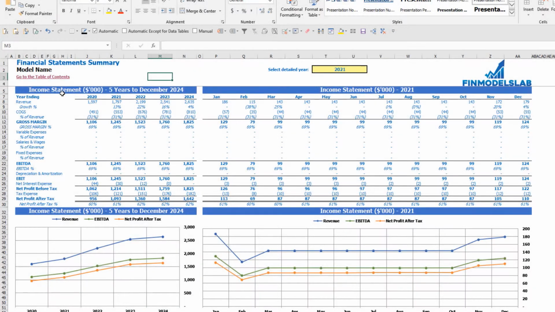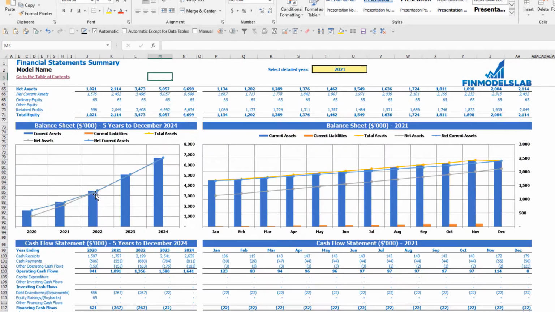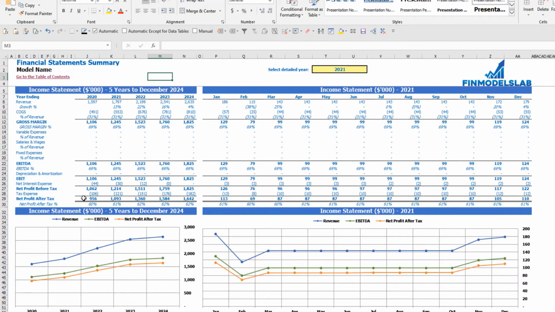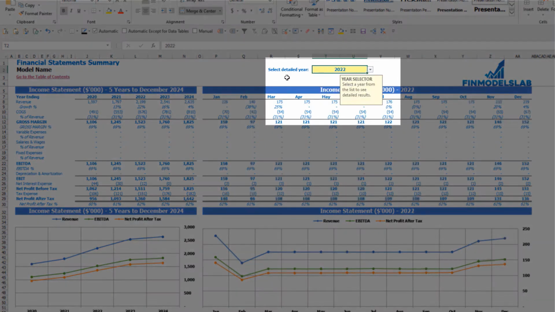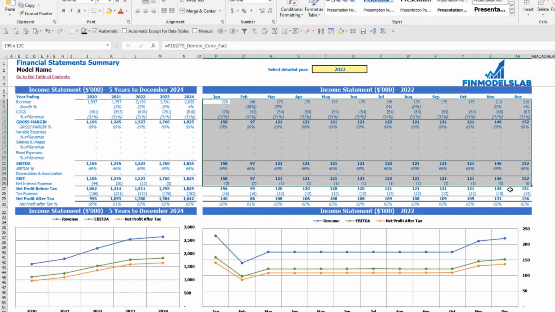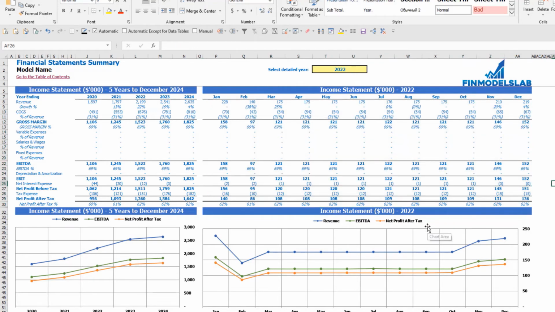Which consists information about income statement, cash flow, and balance sheet broken down by years with a nice charts. Additionally, you are able to select detailed year on the top of the summary, and you may see this information broken down by months for this specific year, and you may see the chart with the main KPIs for each of the statements.